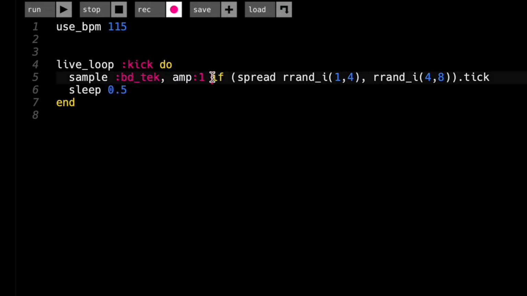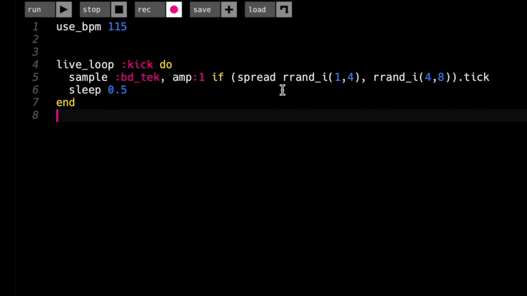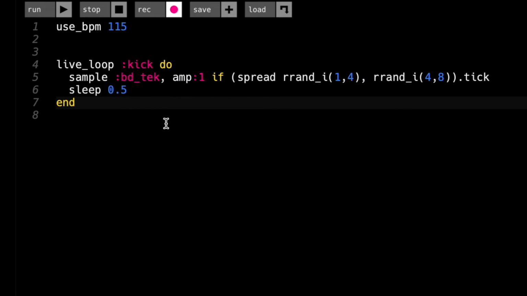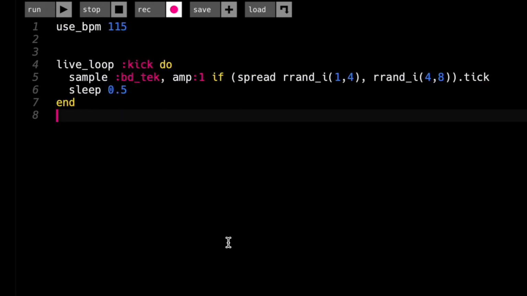So the spread basically uses if these conditions are true, then execute. Otherwise, don't play anything. They will still do the sleep, but they won't do anything else. Okay, so that actually results in a radically different kick drum programming.